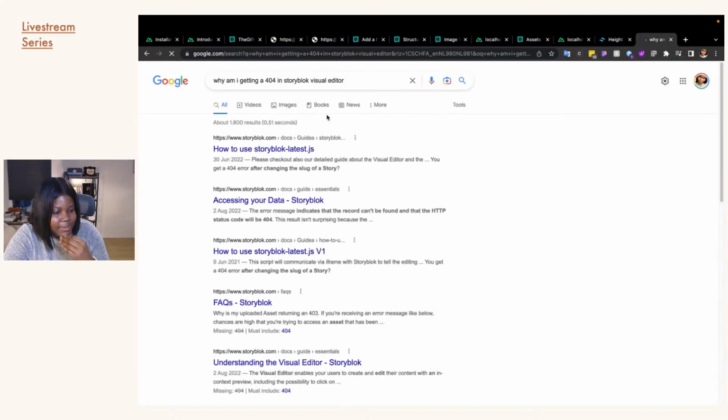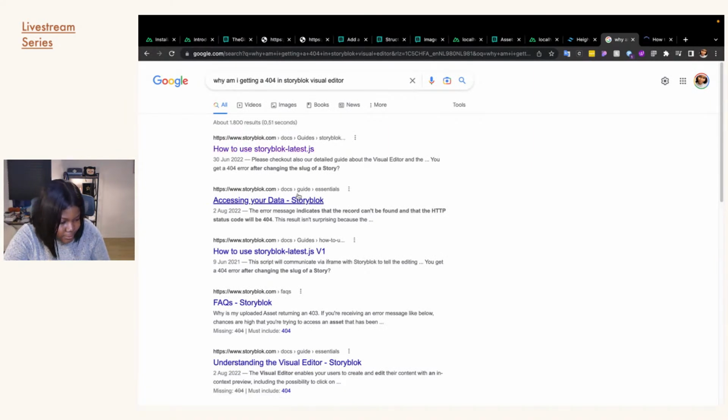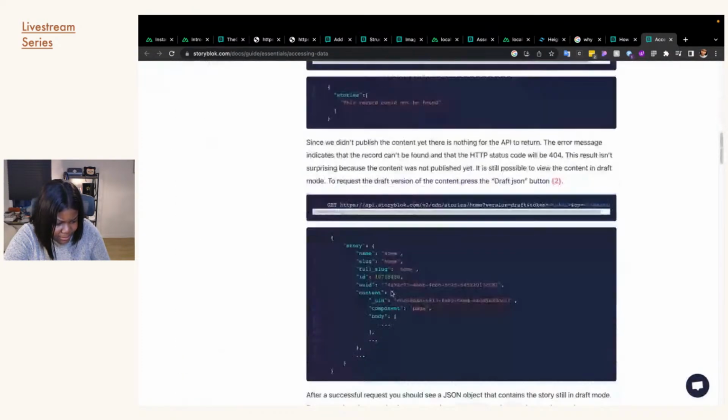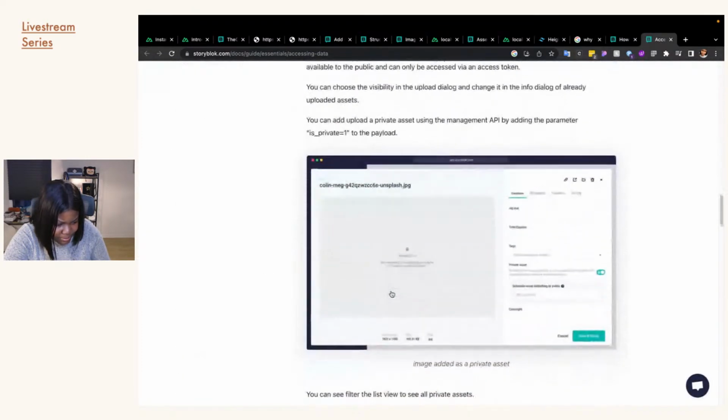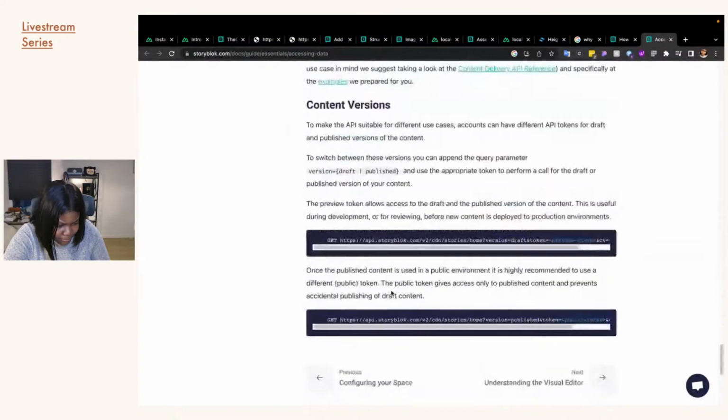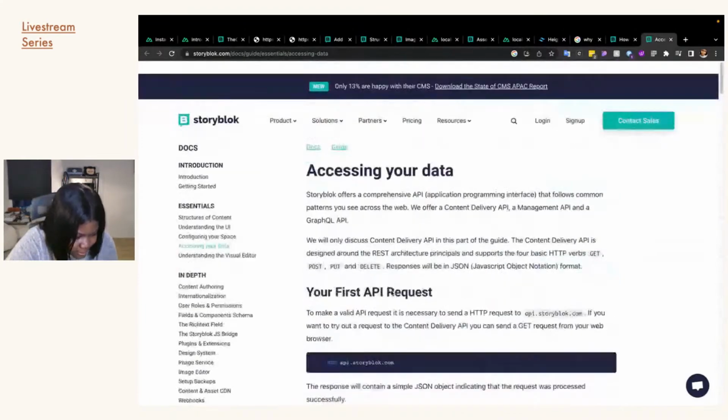I think it's something that I missed in the first setup. I don't see anything here about that.